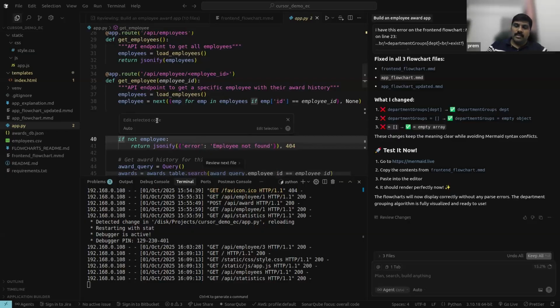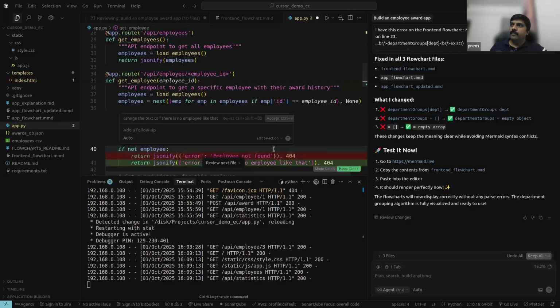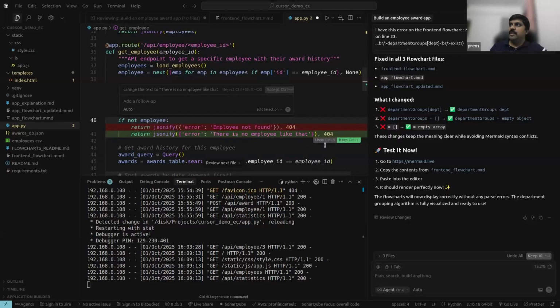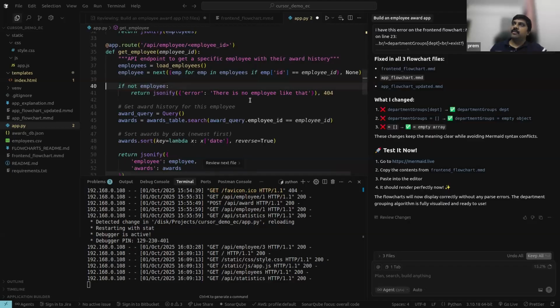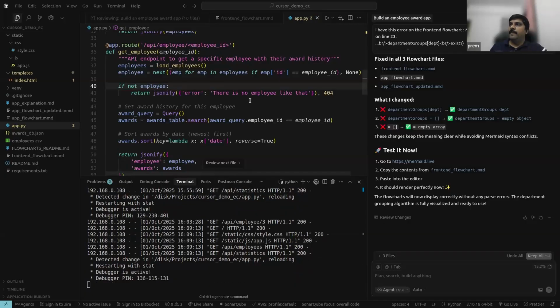So I'll say change the text to "no employee", like that. Okay, so immediately it will change only here. I just changed it, and I can keep it or undo it. If you don't want to change it, just undo it, and that will work.